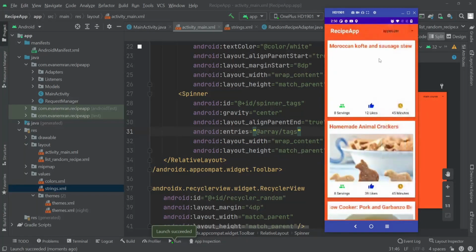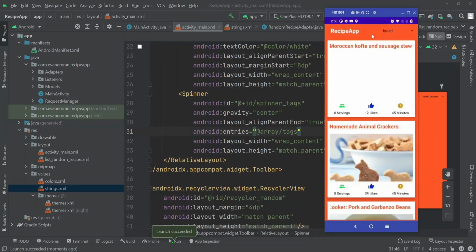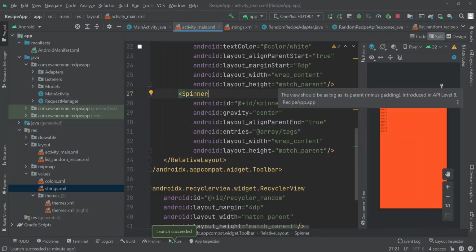Okay, so now we should customize this spinner item, and we'll also add an on click listener for selecting each of these items, because whenever we click on any item, the home screen should load recipes of this particular tag. So let's quickly do that. For this, at first we need to create two layout files. At first we'll create a layout file to show the selected item here outside of the spinner, and then we'll create another one which will load all the items inside this spinner. So let's quickly create them.